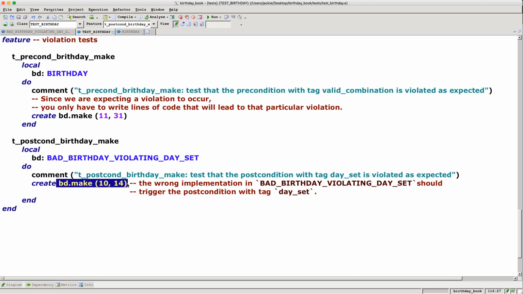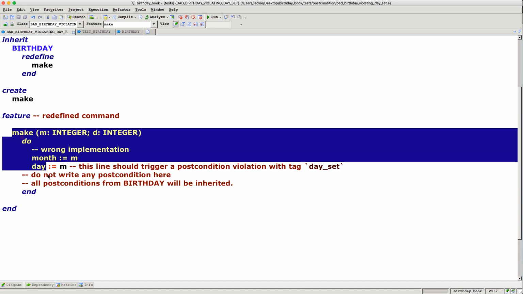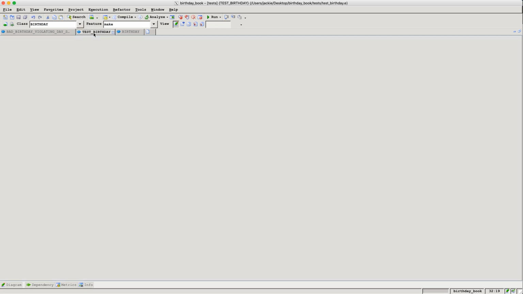And then it's going to execute a wrong implementation, which is specified over here. Month is going to be assigned, okay, it's going to be October 15, right? Month will be 10 correctly, but day will also be 10, wrongly. And then this particular make feature here inherits the post condition from its parent class, which is going to check to see if the month is set. In this case, yes, month has been set to 10. However, the day has been mistakenly set to also 10, rather than 15. Okay, hopefully you can follow the story here.